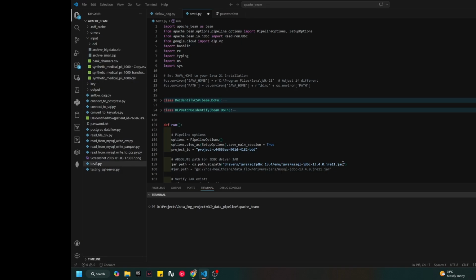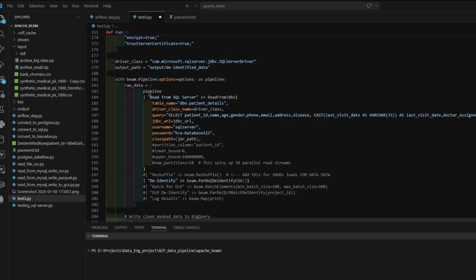So this is my Python code. In this I have written a Dataflow pipeline which will read data from an SQL server. In this server we have sensitive data like medical data of patients, like patient ID, name, age, gender, phone number, email address. These we don't want other people to read.